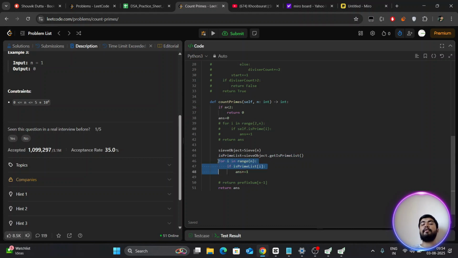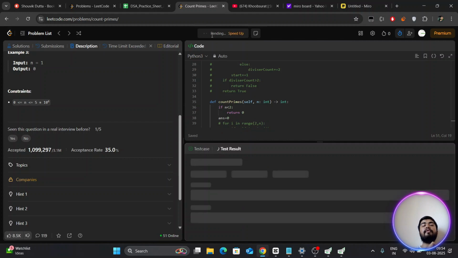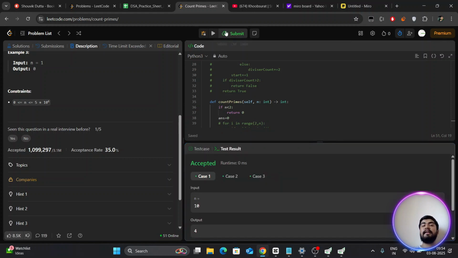We just need to comment out the loop: for i in range n, if in my is prime list it's a prime, then I'm going to increment the count, answer plus equals 1, and I am returning my answer. Right. So now quickly go to the compilation of this code and see the correctness. Yes, it's compiled correctly and giving the correct answer on my given test case, and I have submitted it.